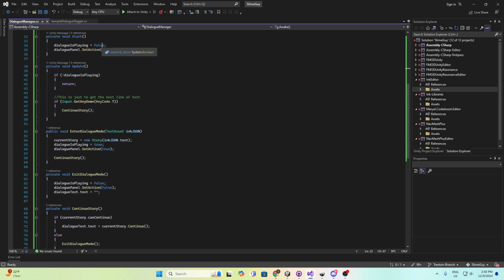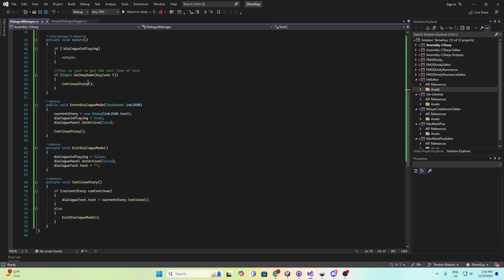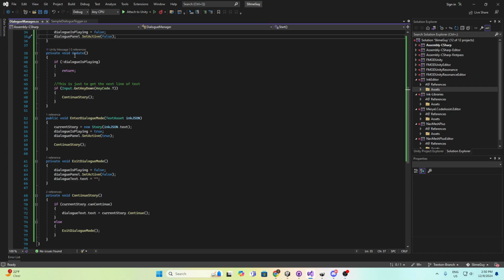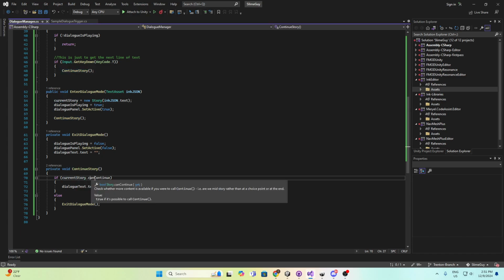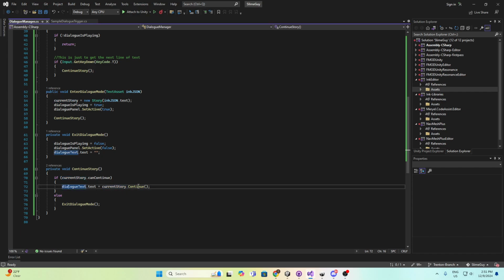At the start, it sets dialogue is playing to false, and it sets the panel to false. And then we have an update function where, if it's not playing, just return so that it doesn't do anything. And if it is playing, they press the T button to go to the next line of the story, which is this continue story function, which just asks, can it continue? If it can, continue, and if it can't, exit the dialogue mode. And exit dialogue mode simply sets it to false, false, and then sets this text back to nothing.